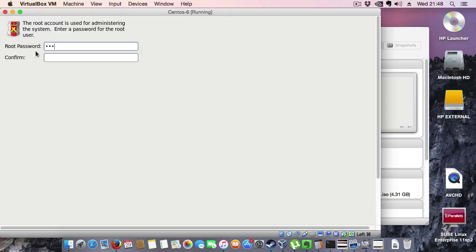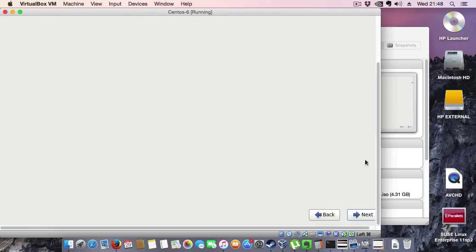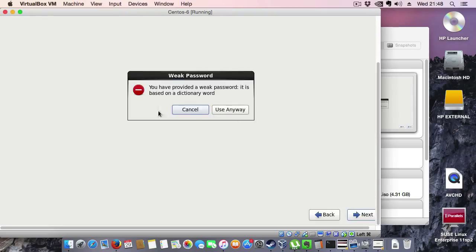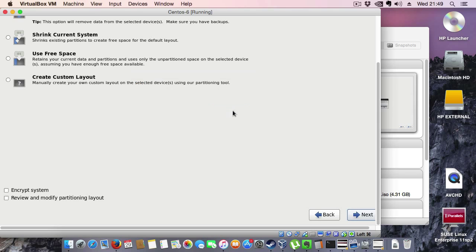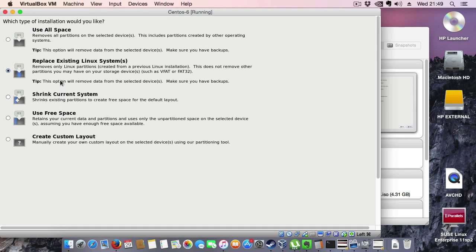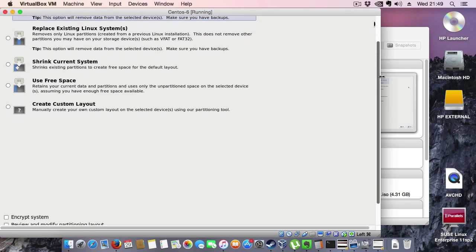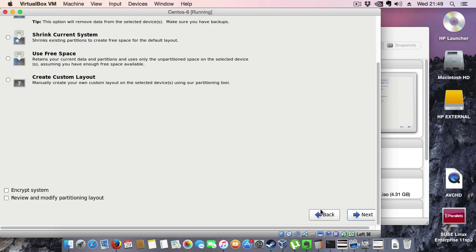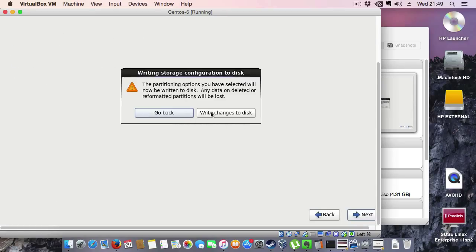Now it wants a root password. I'm just going to make it password. And it says it's a bad password. I'm just going to use it anyway because this is just for training. Now for this, by default it's saying only to delete Linux file systems. Now this particular hard drive has nothing on it anyway, but I'm just going to say use all the space. So just delete anything and everything that's on this hard drive, and we're not going to encrypt it or do anything. So click next. We want to write the changes to the disk.